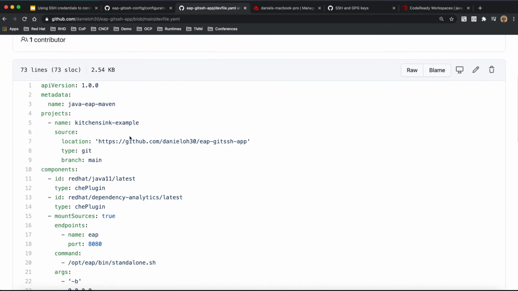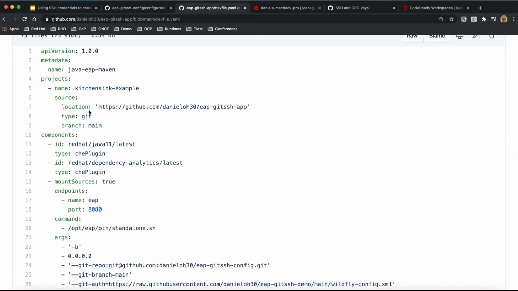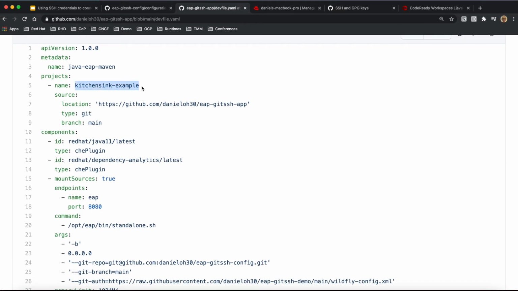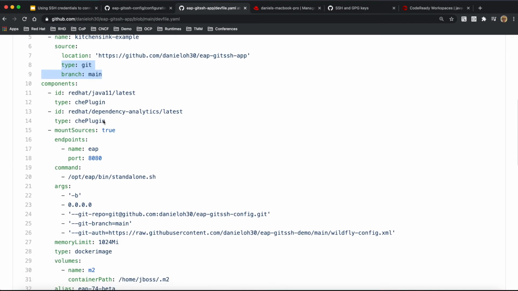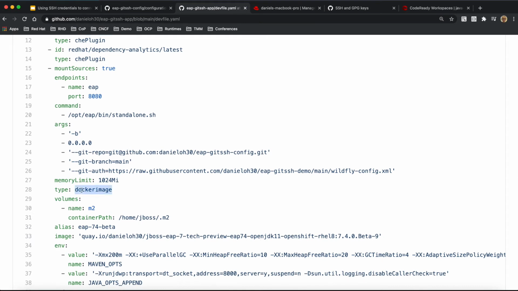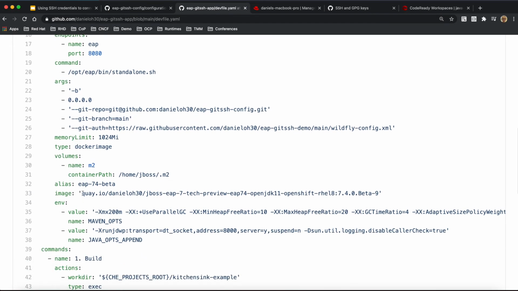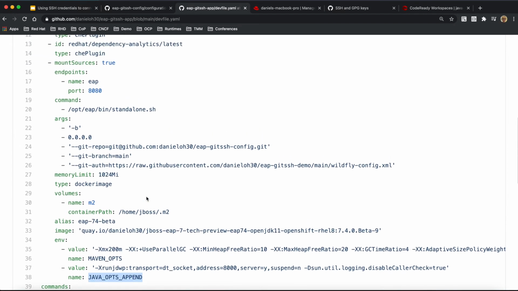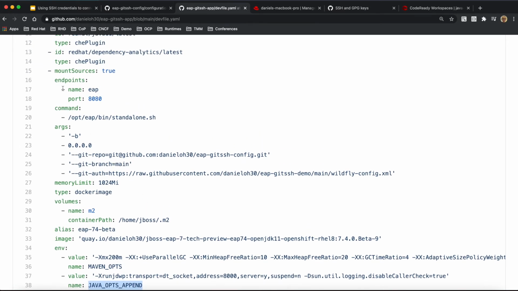In the meantime, let's go to the devfile and take a look at that. So here is the project name, kitchensink, one of the quickstart examples on JBoss EAP. You can point to the Git repository for the resource directory, or you can have a zip file as your source. And I'm going to use the Docker image component to run JBoss EAP 7.4 beta. And here are just some environment values such as Maven option and Java option.